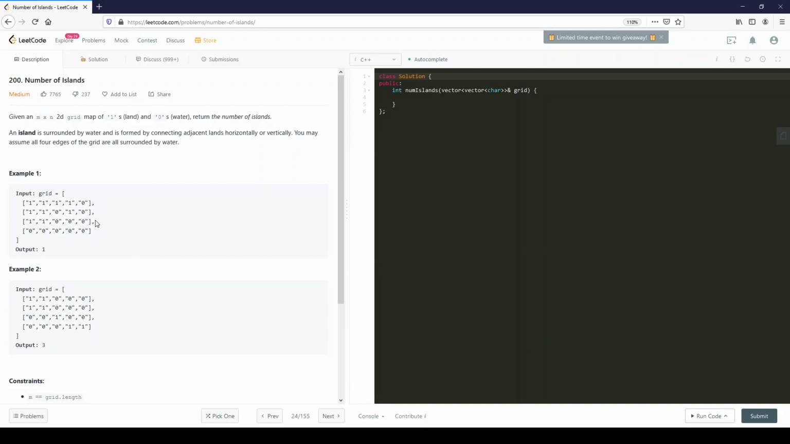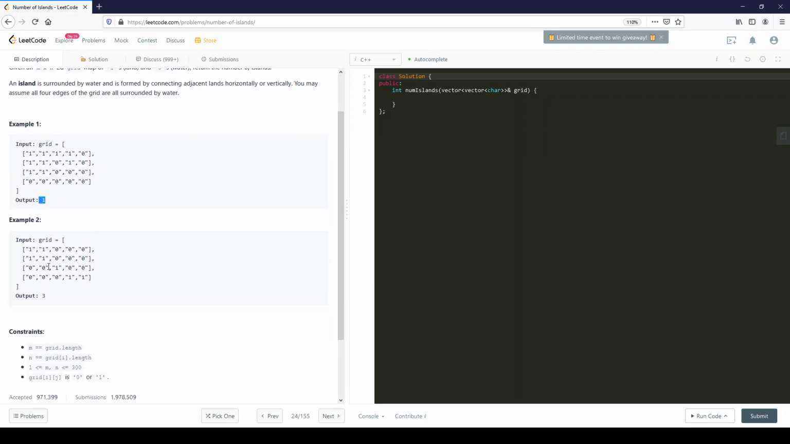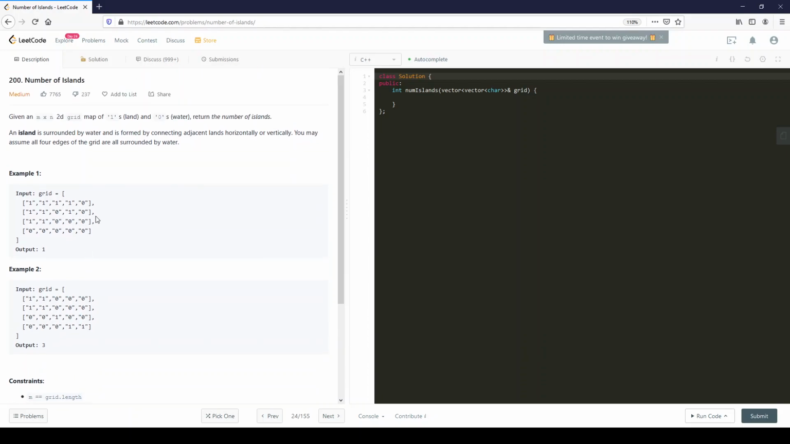Okay, so you have these ones and these zeros, and whenever you see a bunch of ones connected horizontally and vertically, that's kind of one island. So this is kind of one big island here, which is what they give, one island. Whereas here, you have kind of these four ones in a bunch, then this one, and then these two. So that's three islands. So they're asking you to count the islands.